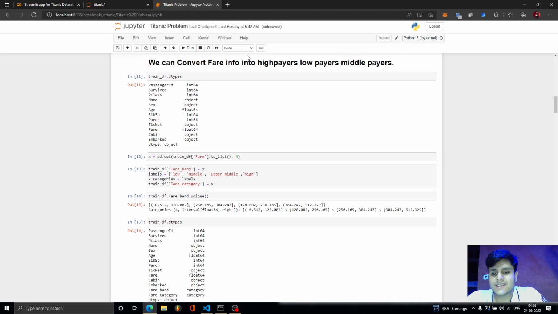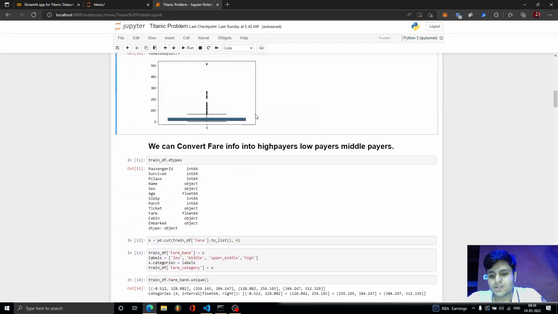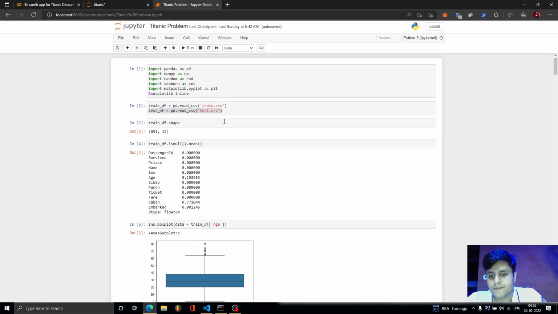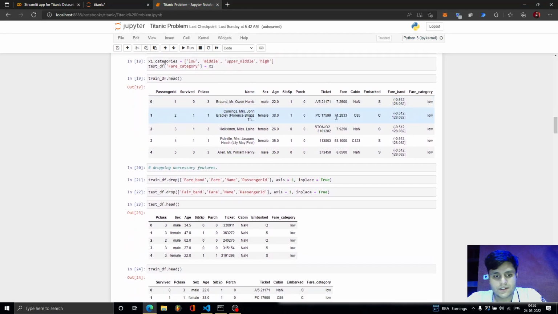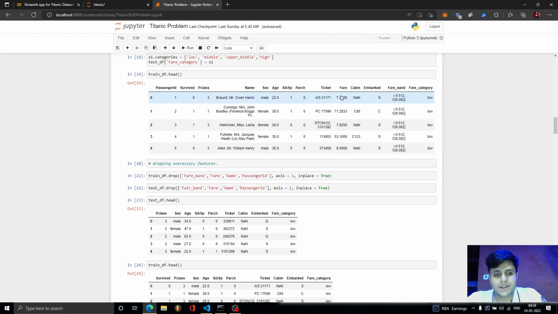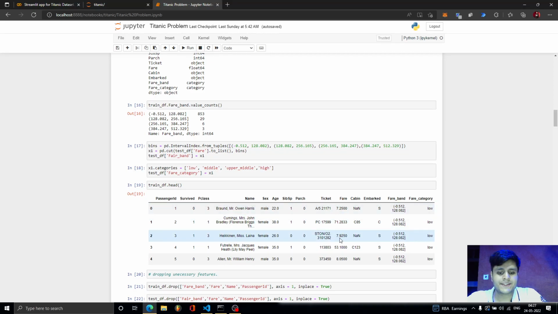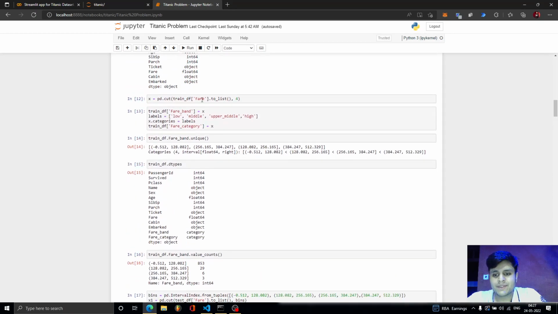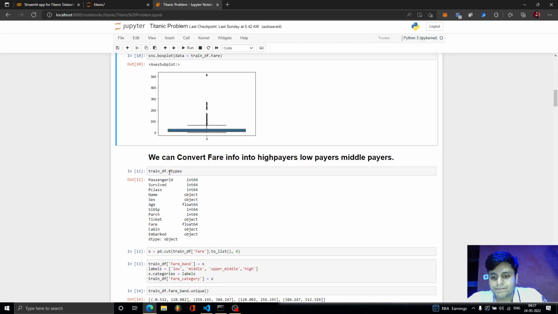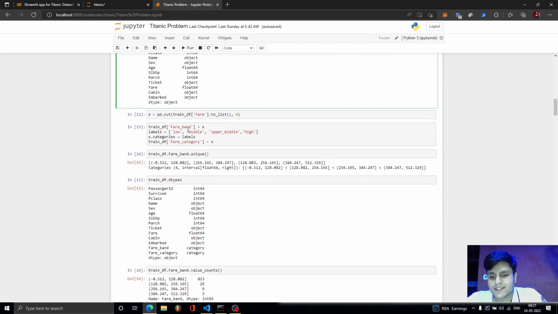Then I converted fare into high fare and low fare. The fare was a continuous value. If I can just show you, the fare was in this numerical format, and there were too many different values. So instead of using this as a numerical feature, we need to divide it into some categories. I did the same thing so that we can get better results. I used pd.cut to cut fare into 4 parts.